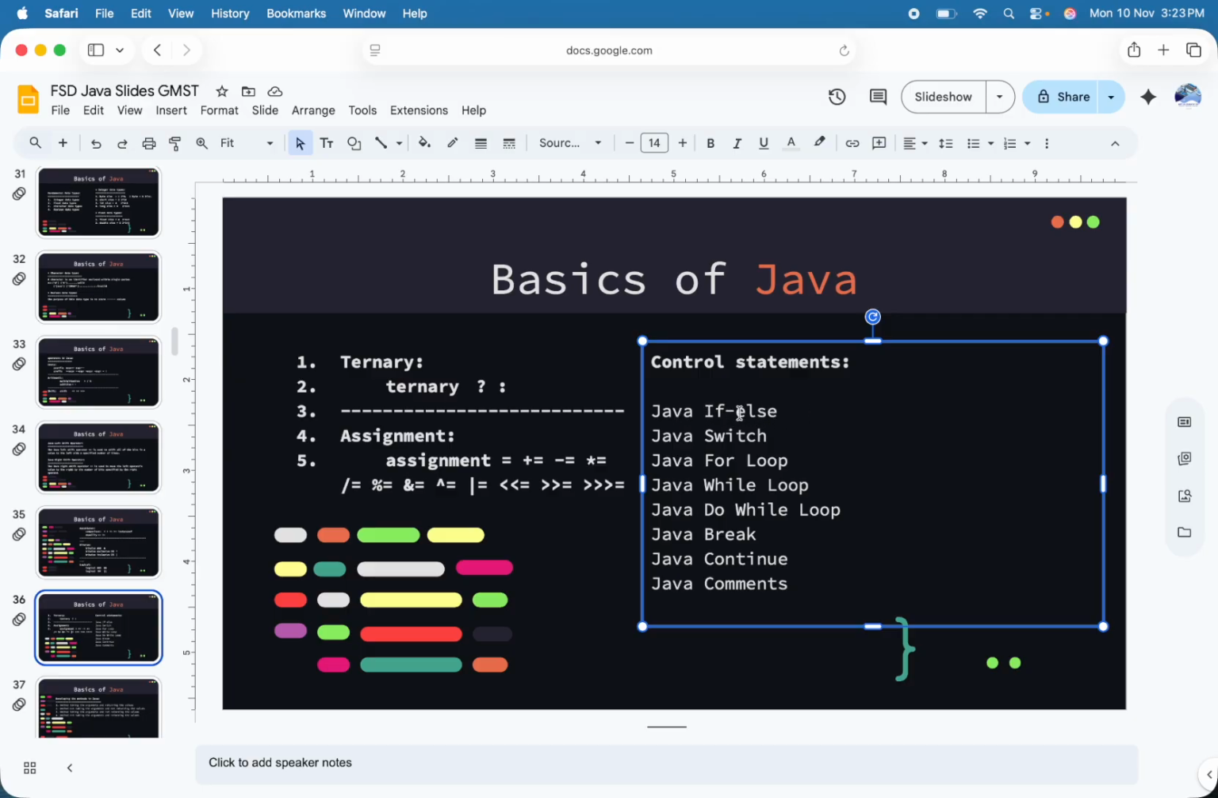Here you can say the if else, and in if else, we have different types: if else ladder, nested if blocks, switch case, for loop, while loop, do while loop, how to break the operation, and how to continue the operations, comments, single line comment, multi line comments. We'll see in one video. So, all these things we can do in a single video.